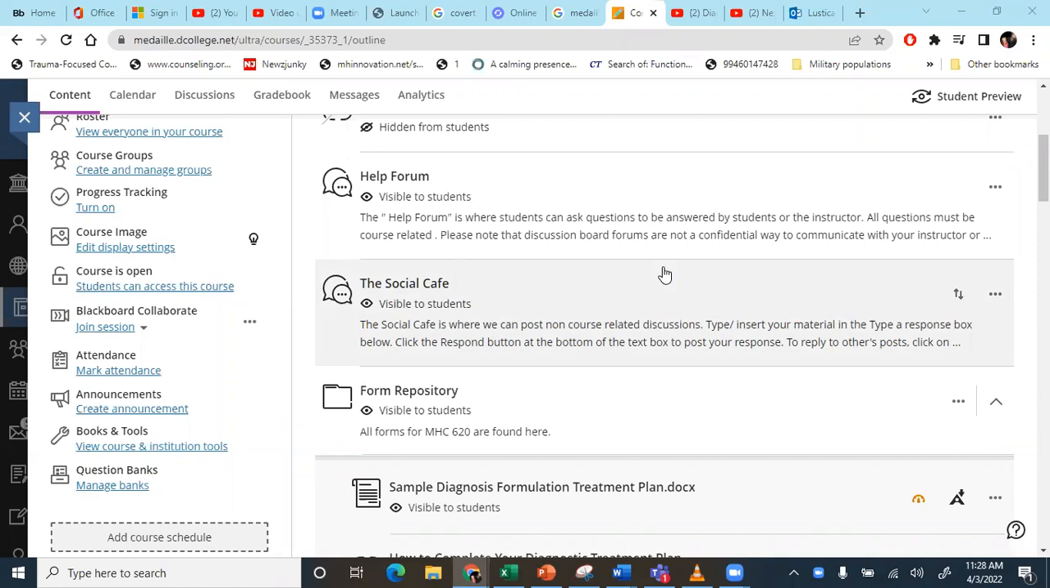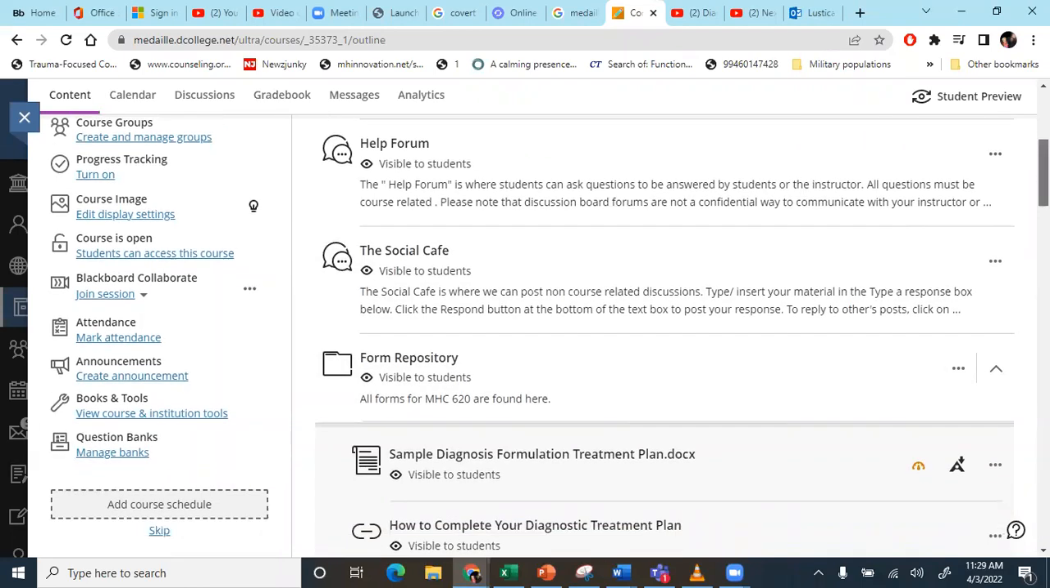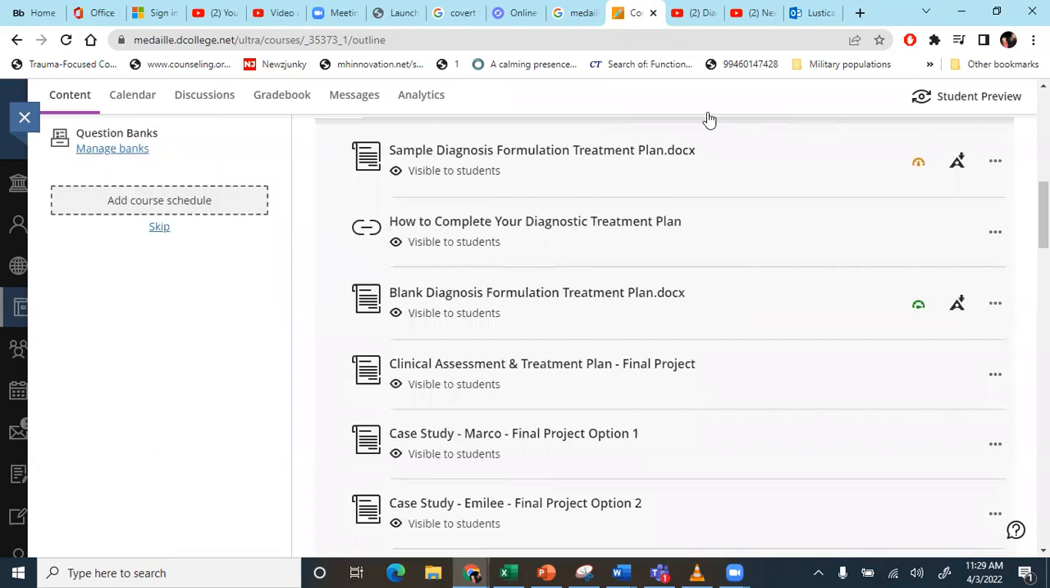I'm going to be toggling between a couple of screens on the computer in front of me, so I want you to be able to see where everything is located. In Blackboard, there is going to be a section called the Forms Repository. When you click on the Forms Repository, all of these things are going to come up for you.